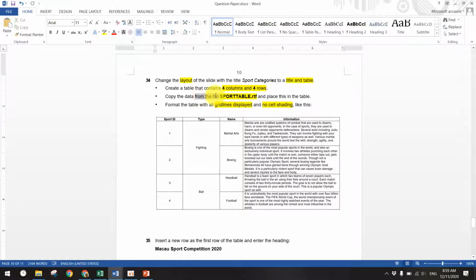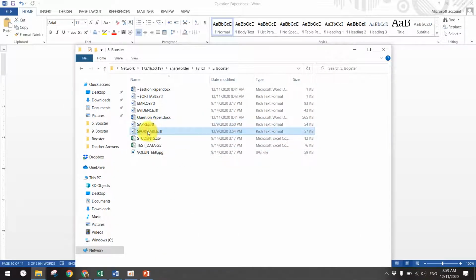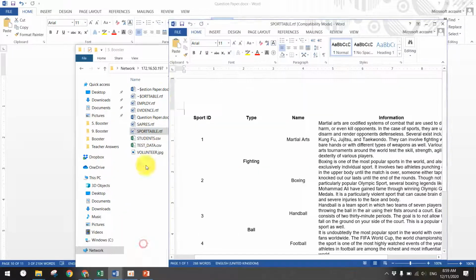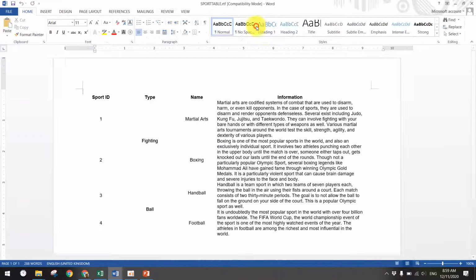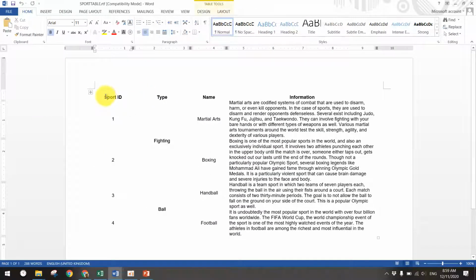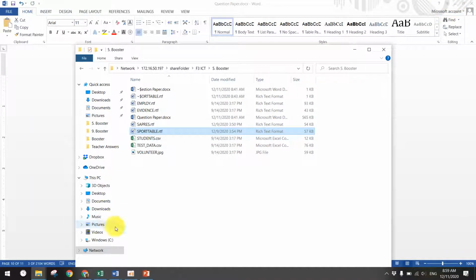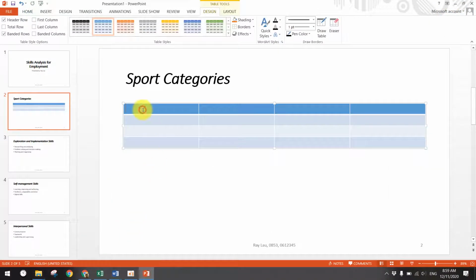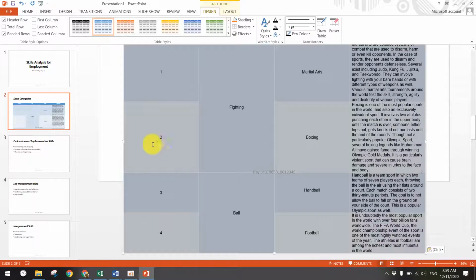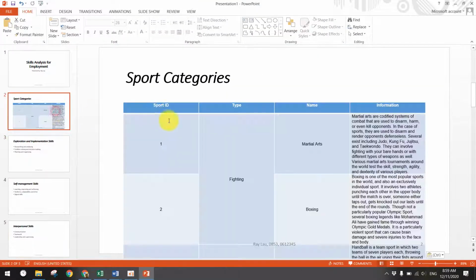Okay, copy the data from this file. So you go to here, double click, and you will open the file here, and you just copy all the information to your destination. So just right click, copy, and PowerPoint, right click, paste.